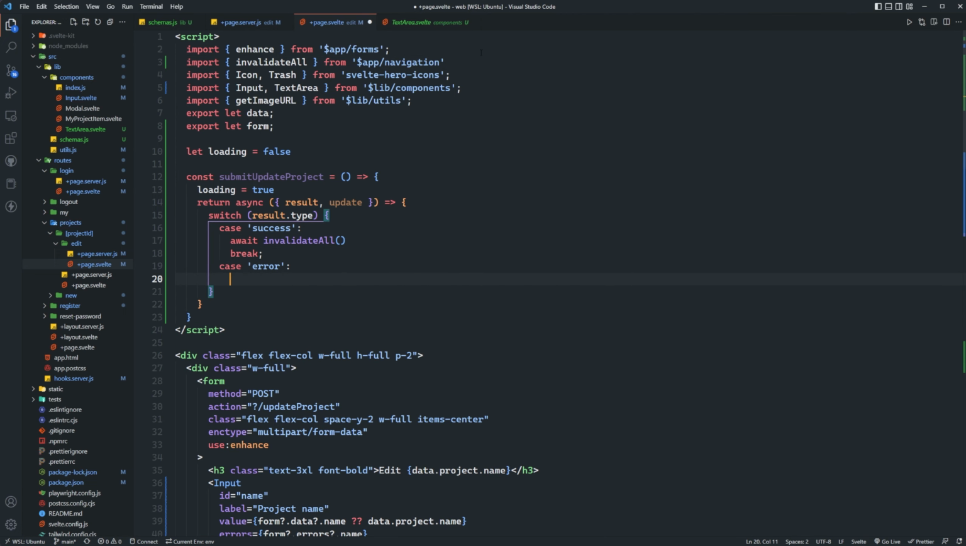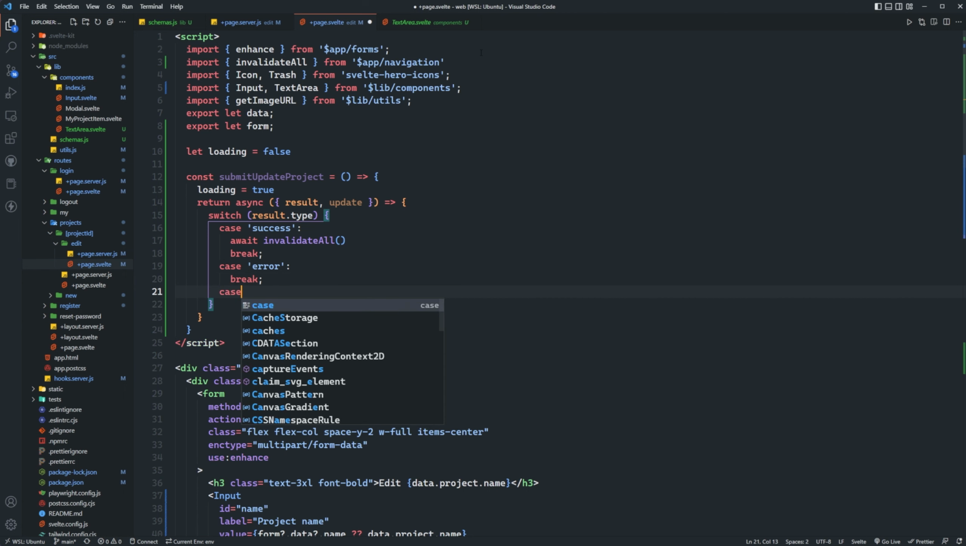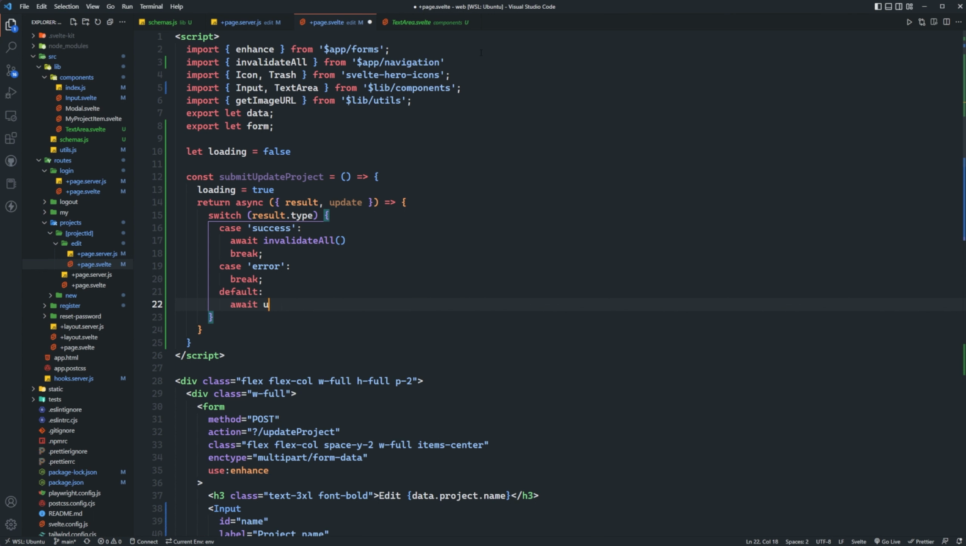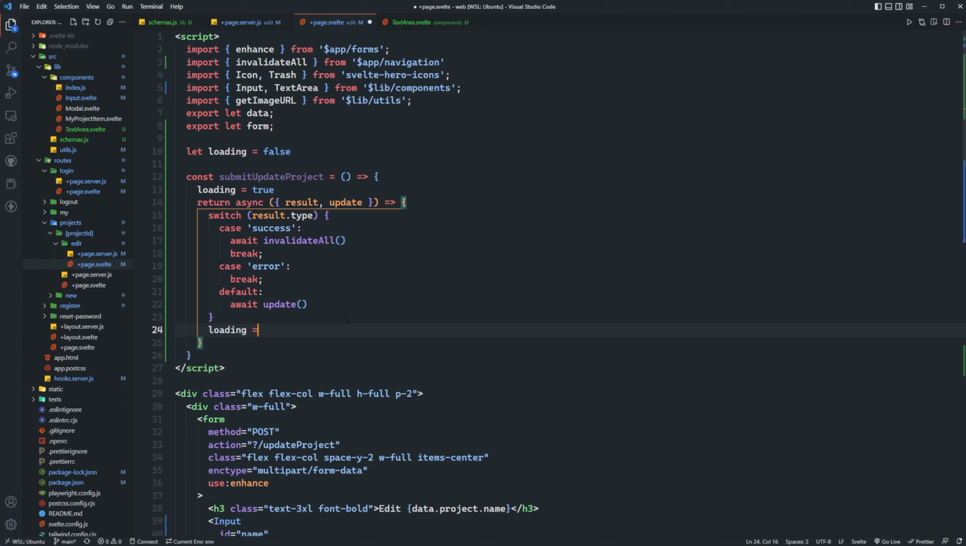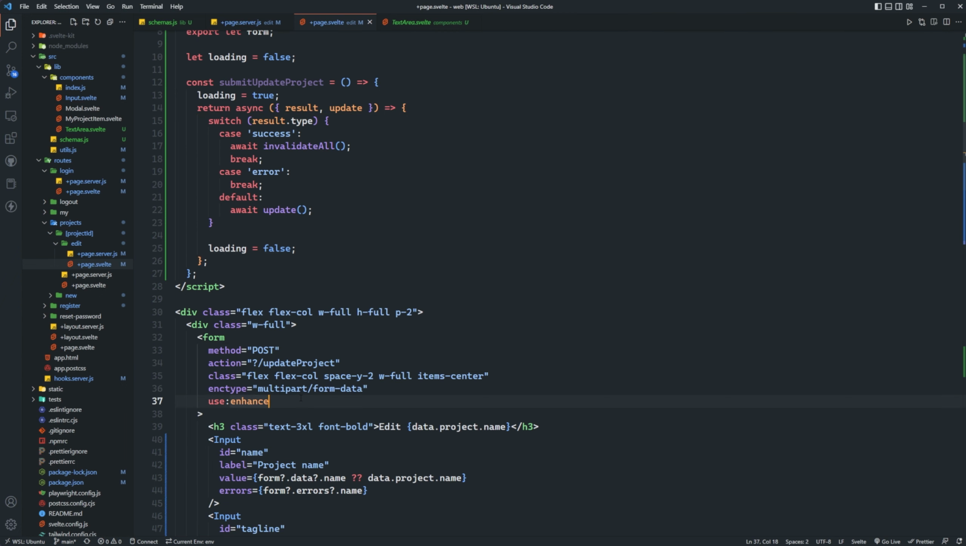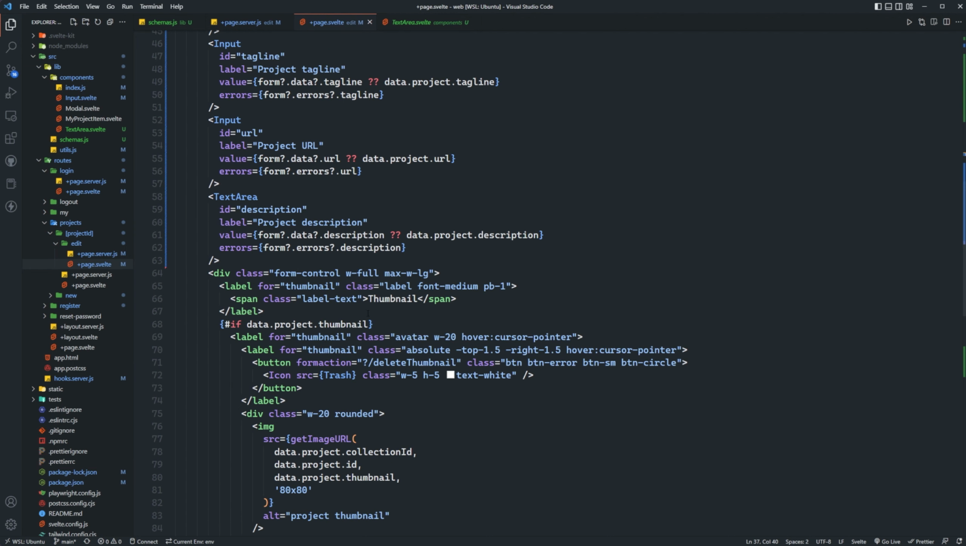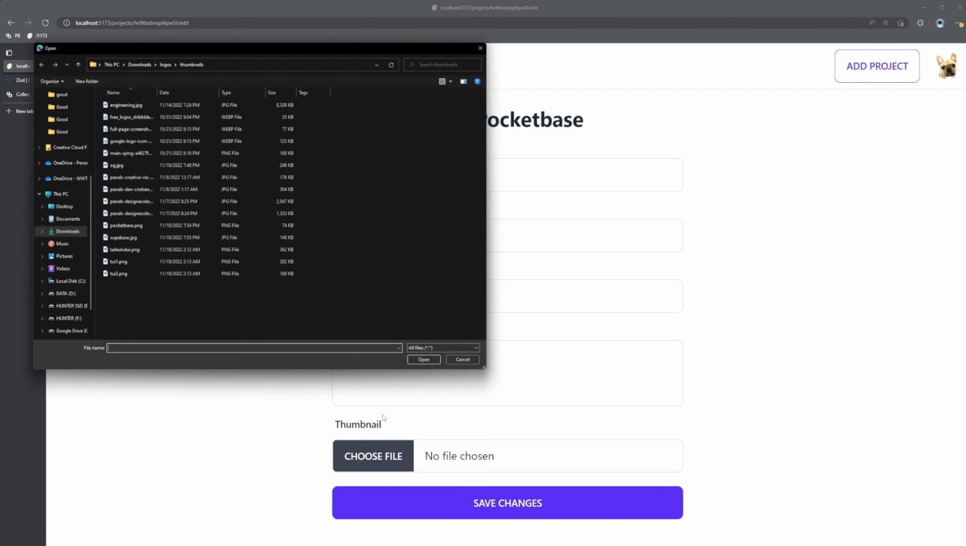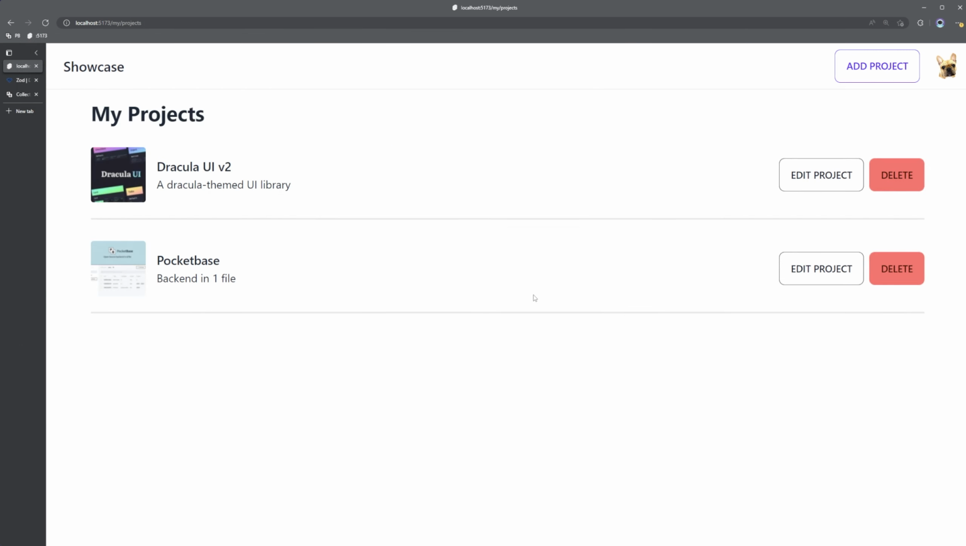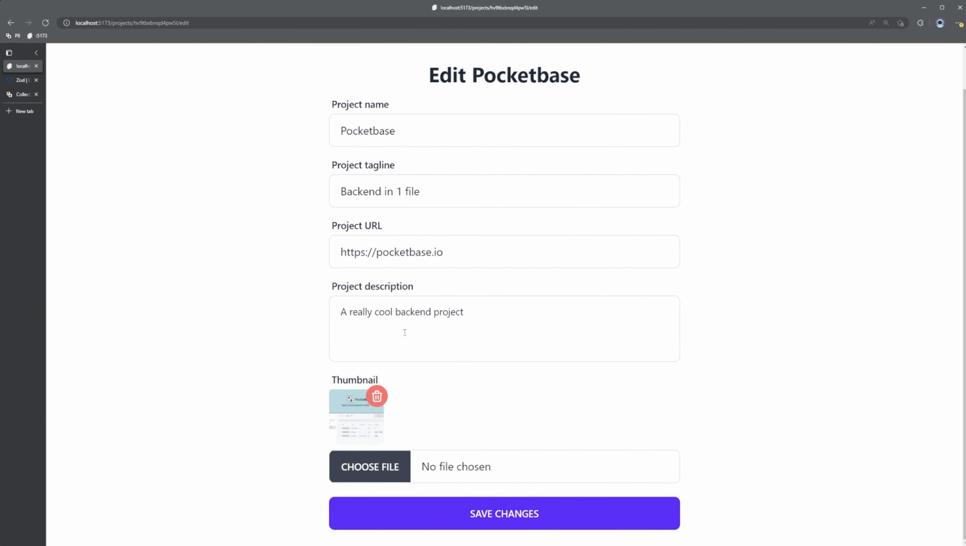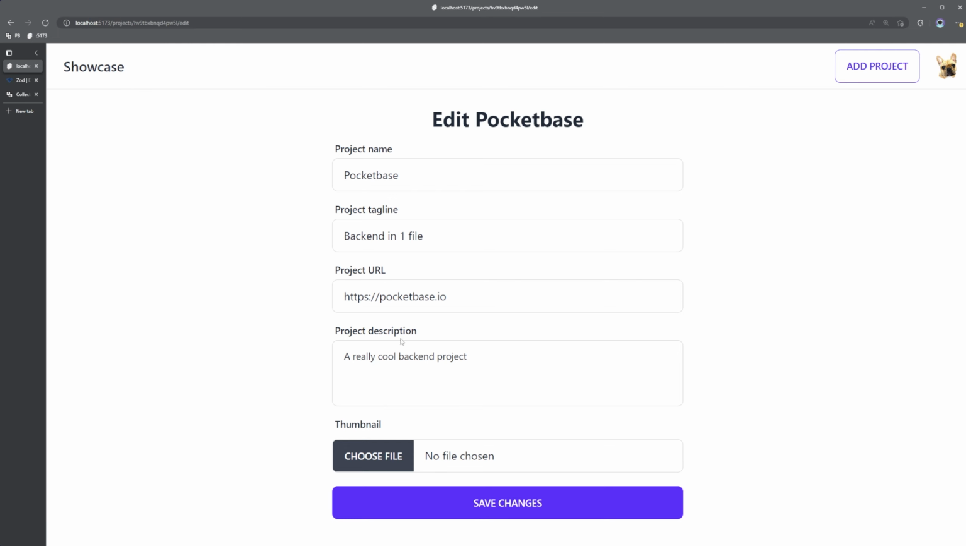Case of error, what we'll do is we'll just break. And then for the defaults, we'll await update. And this comes from here, right? And what this is going to do is it's going to update the form data with the data from the form. And then what we'll set is loading equals false. Okay. And then now we need to come down here to use enhance, and we need to say submit update project like so. And then if we test this out, we should be able to add an image here, go back to edit project. We can now click on this delete button here. It deletes the thumbnail.